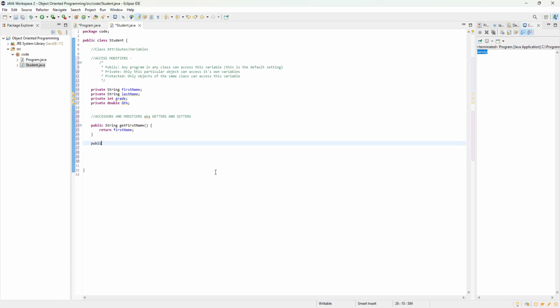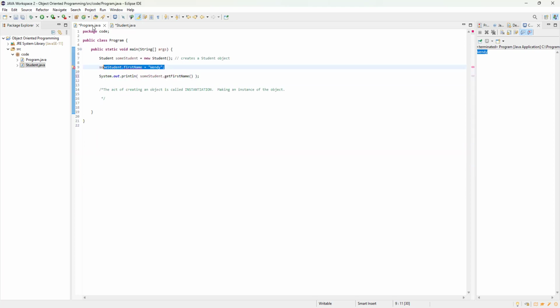Okay, a setter looks like this: public void, typically setFirstName. Now, in order to set the first name, we have to know what the new name is going to be. So what I'm going to do is I'm going to say String newName. All right, and then what we can do is we can say firstName is equal to the newName. Okay, so the firstName, which is this class variable up here, is going to be the new name that's provided as a parameter or as an argument.